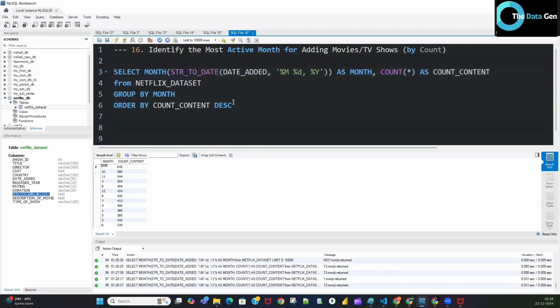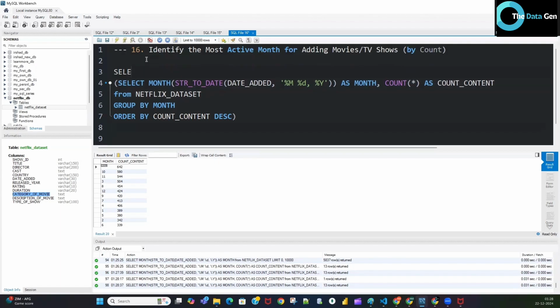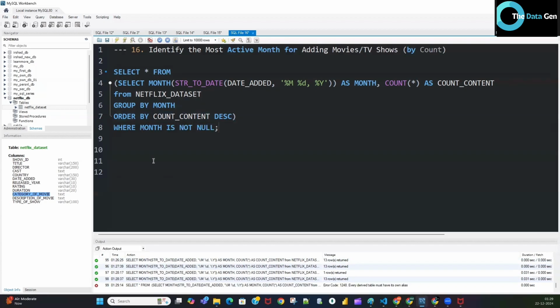So what I will do is make this complete result a table, and then here I will write select star from it where month is not null. This is my result, and I'm making it a table, and from this table I'm fetching select star, meaning give me all the columns from this table where month is not null. Then execute this query. So it is throwing an error: every derived table must have its own alias.